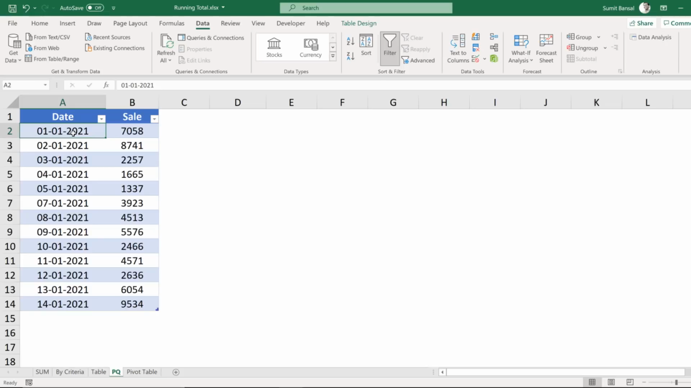But if you only have a simple Excel table and you want to add running total, then it's best to use the formulas and structured references that I covered earlier. So let's see how to do that using Power Query.